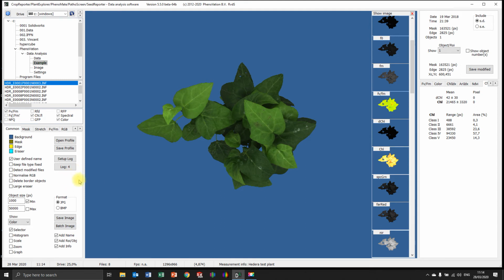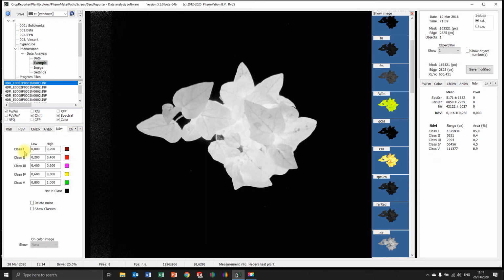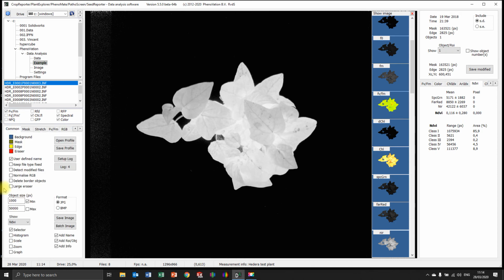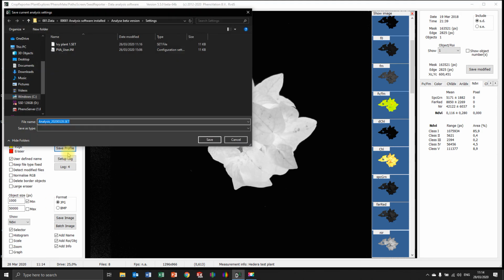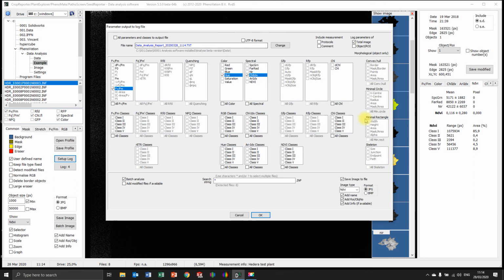You can do all the settings for the ranges. You can do the RGB analysis, the UEs, the chlorophyll, anthocyanin, NDVI, everything. And when you have it set properly, I always recommend to save the profile. Save the profile so in the future you can use the same profile so you don't make any mistakes. Go to the setup log, select all the images you want or all the parameters you want to measure, and just say a batch analysis or log it manually.